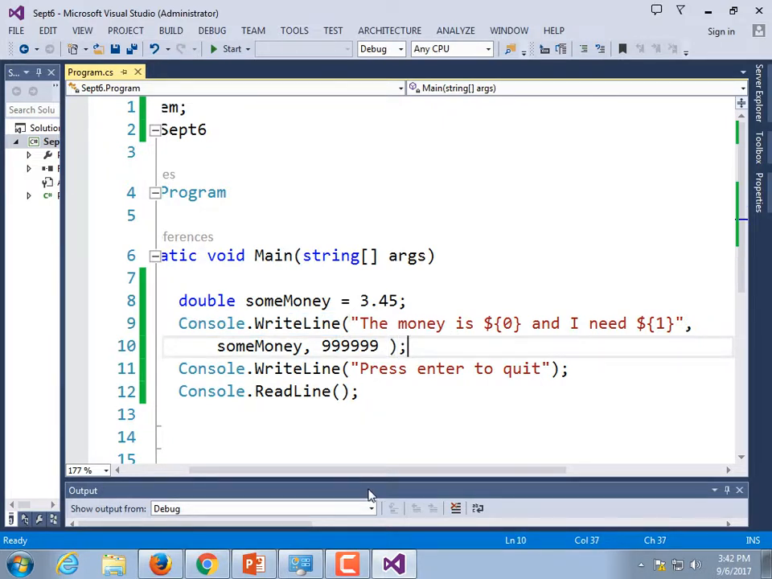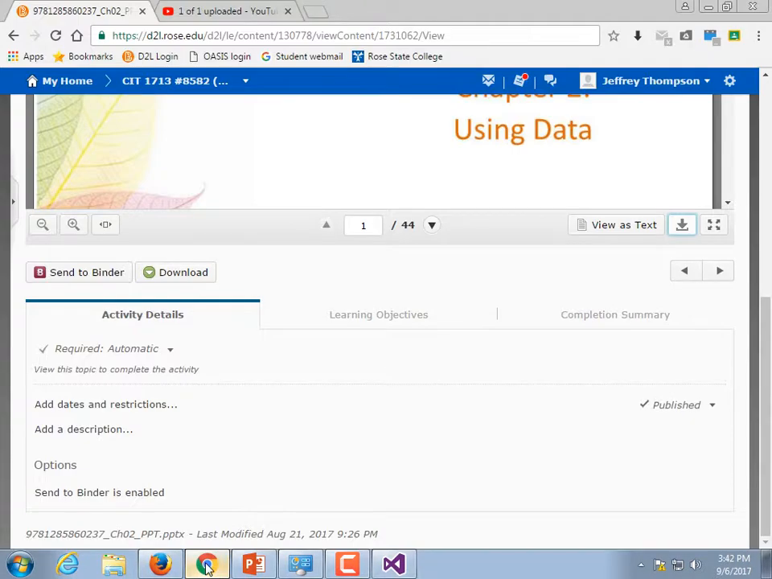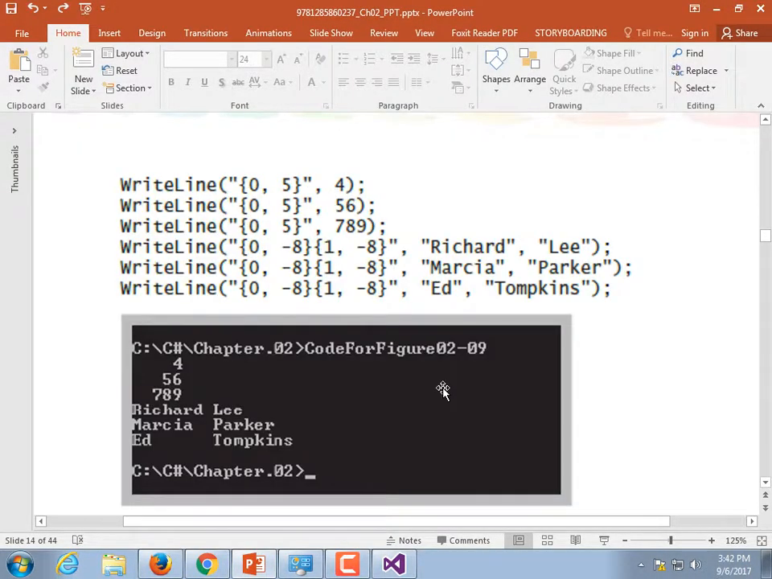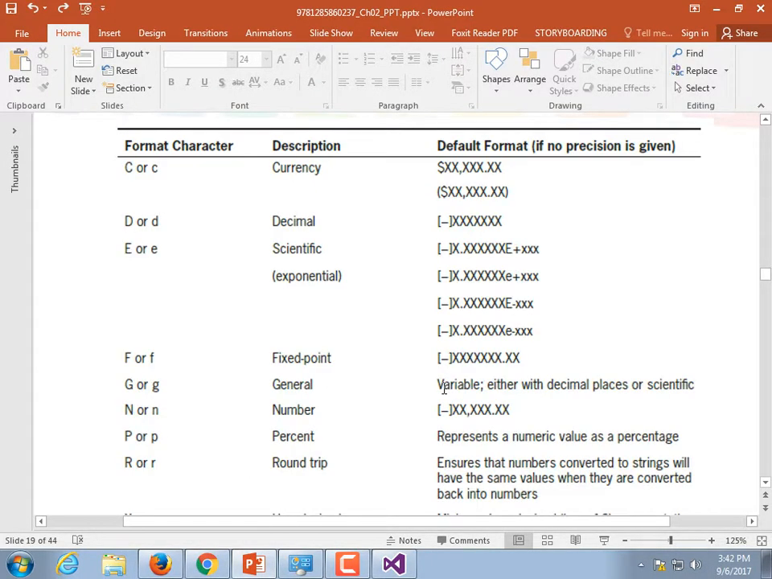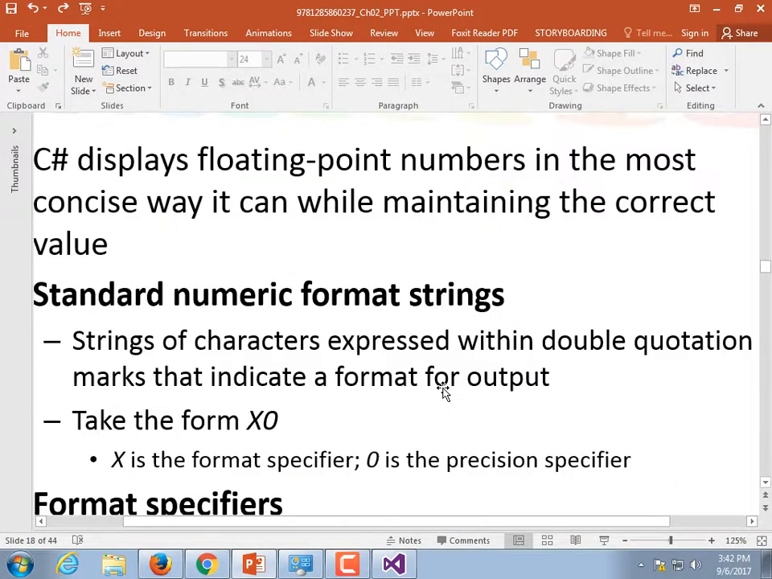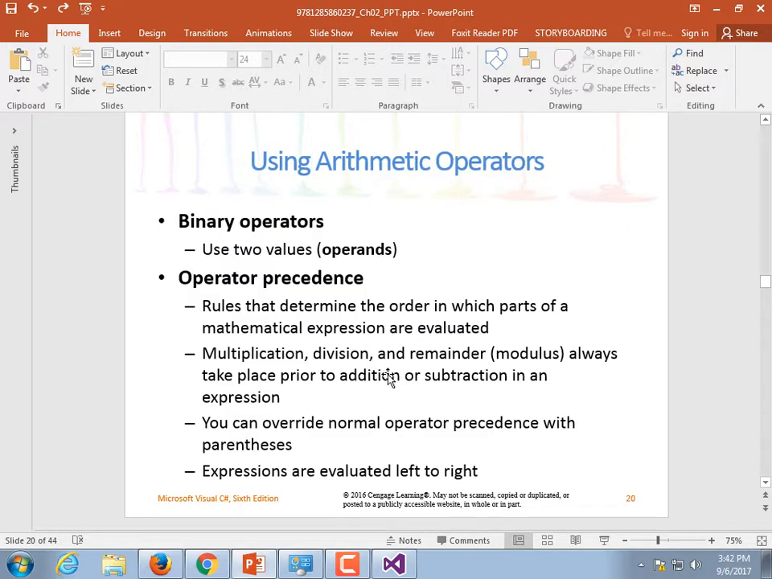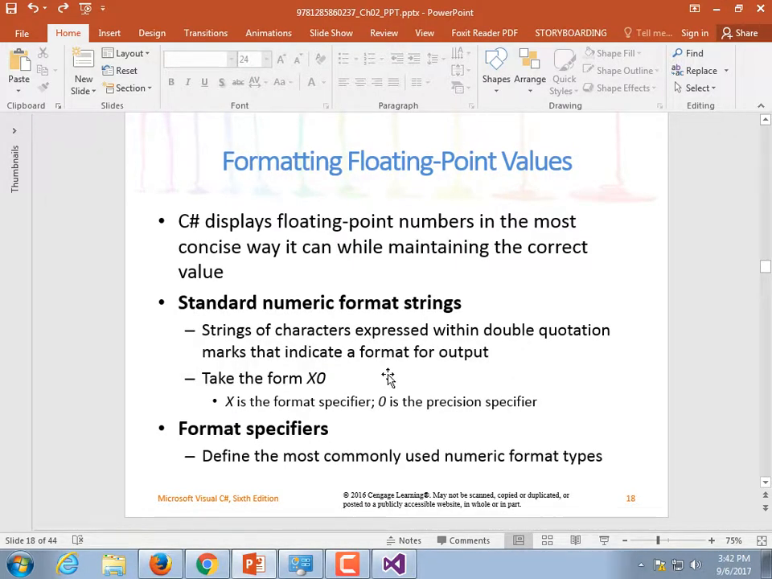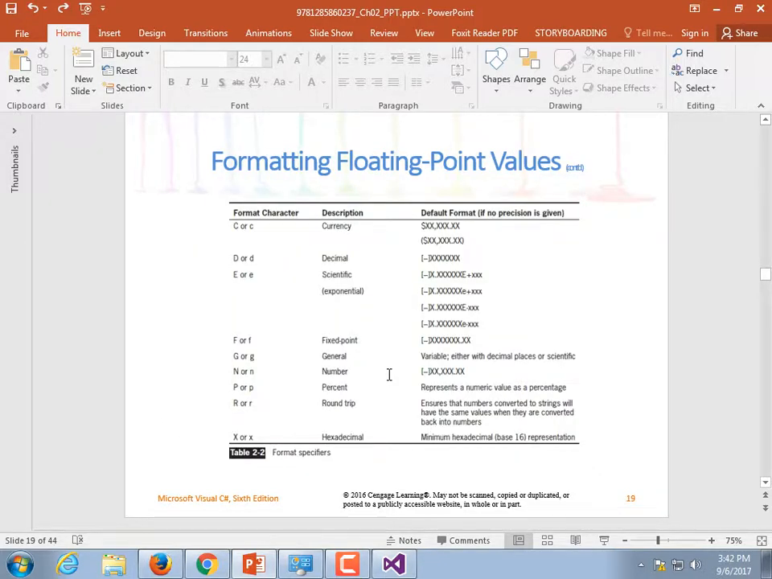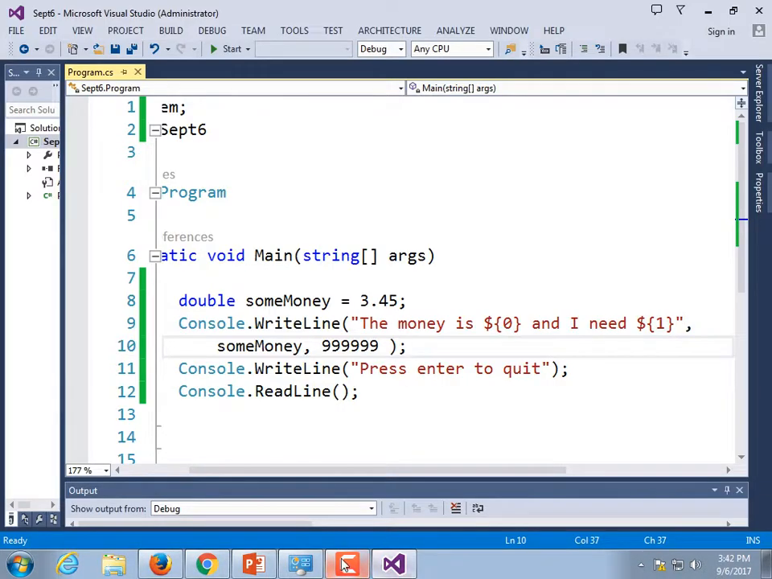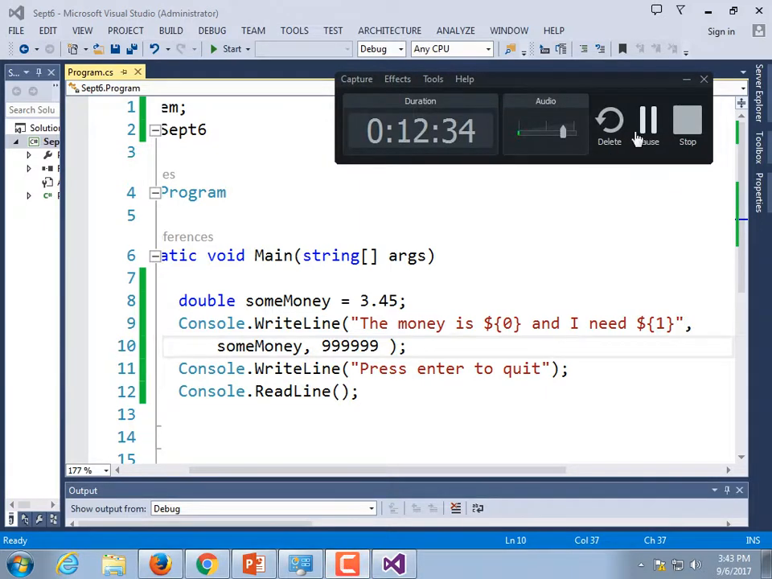How do you limit the size, or I guess how many numbers after the decimal? I knew you were going to ask that. Sorry. I'm psychic. I've forgotten. Let's go look. I'm going to take a stab at it. Oh, you have to put it in brackets.